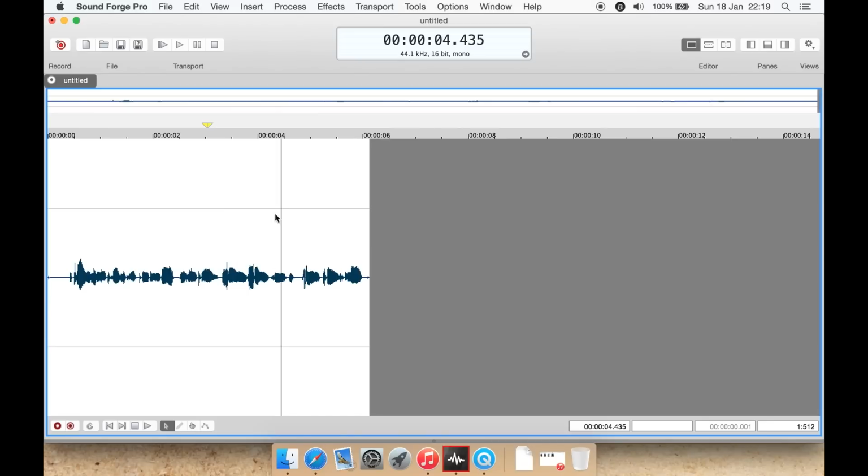As you can see, now we're actually in the file here. We've got some data such as what position we're in and its sample rate, its resolution, and is it mono, stereo, or whatever there.